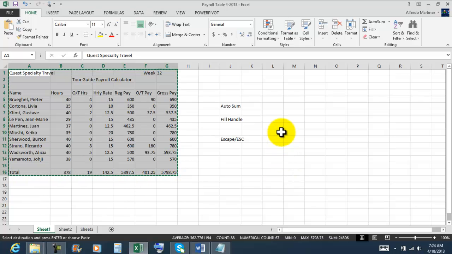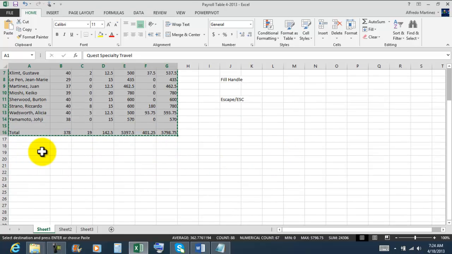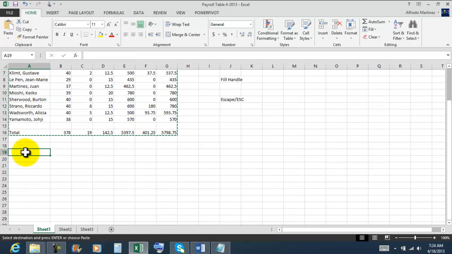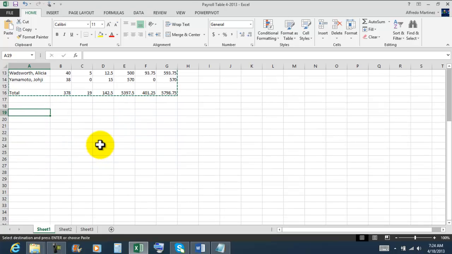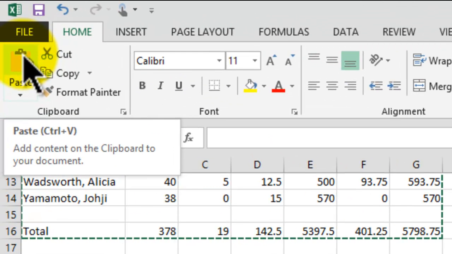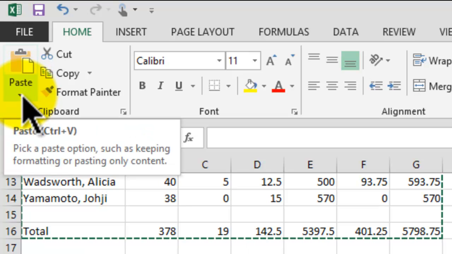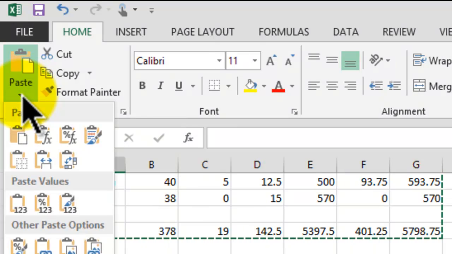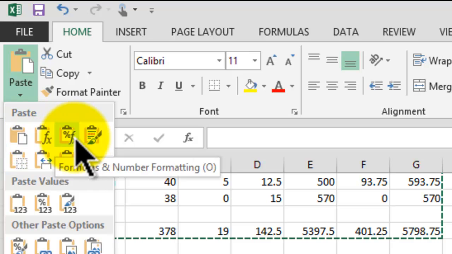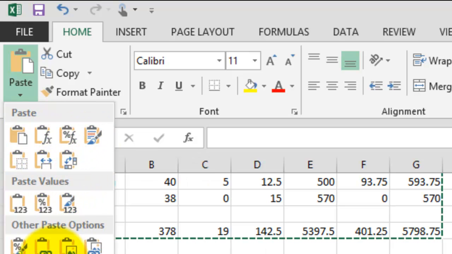Okay, now from here I'm gonna scroll down a little bit. I'm gonna click on A19, and then I'm gonna bring my pointer to paste. Now don't click into the clipboard because it's just gonna use the default settings. Anytime that you guys copy, click into the down arrow. Okay, and as you guys can see, we have about 14 different options to paste.